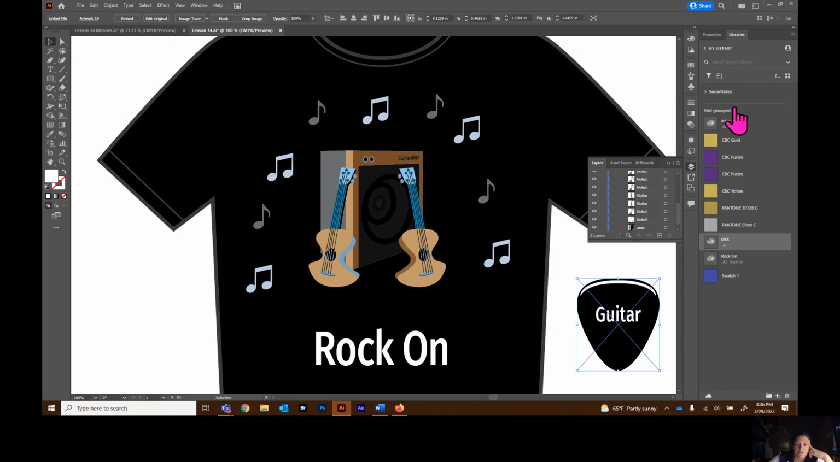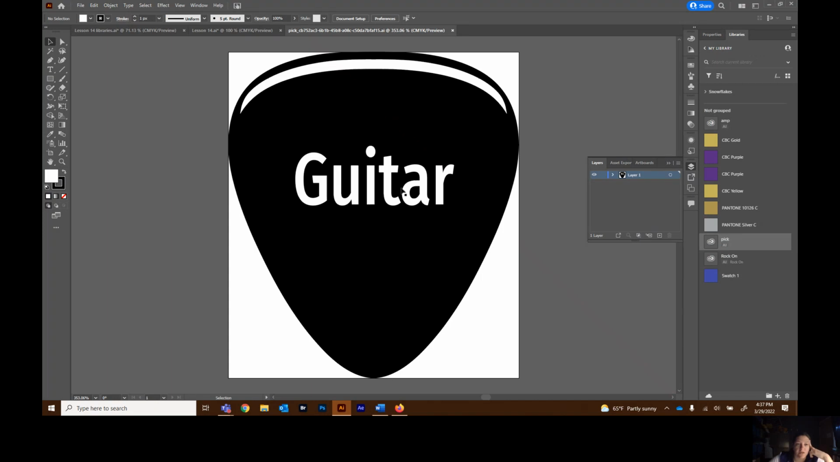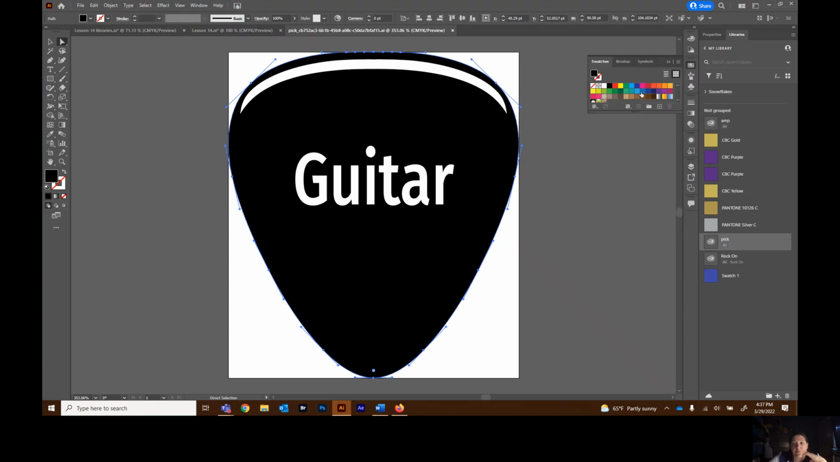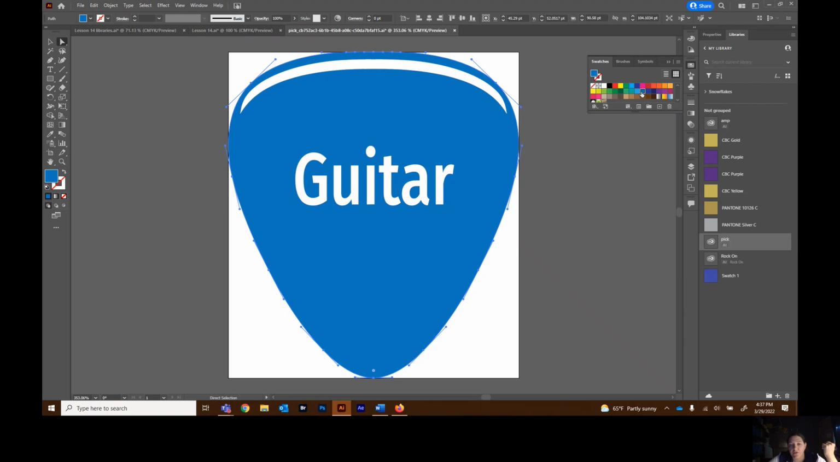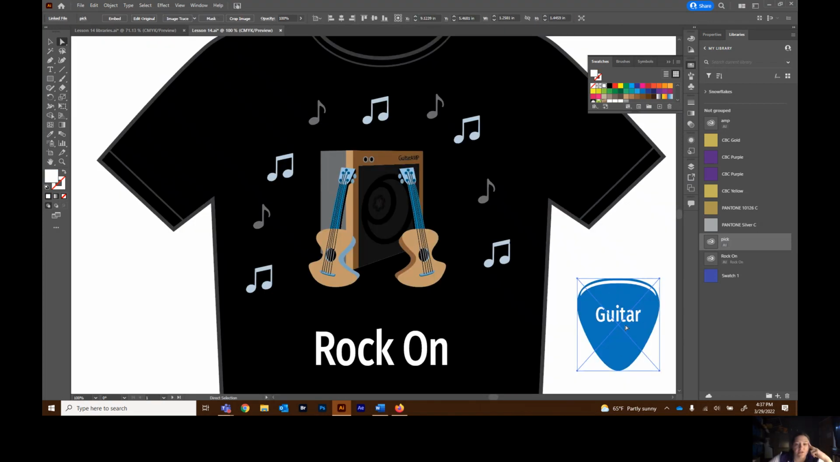But if I wanted to make an adjustment to it, what I can do is come back to my libraries and double click on it, and it's going to open it into a file on its own. Then I can come in here with my direct selection tool, and I'm just going to select it. And then I can change it to a color. So I'm going to change it right there. I'm going to change it to kind of like a bluish, but you can change it again to any color you want, just because my guitars have that blue on it. And then I can close it and hit yes. And you'll see it automatically changes it right here.